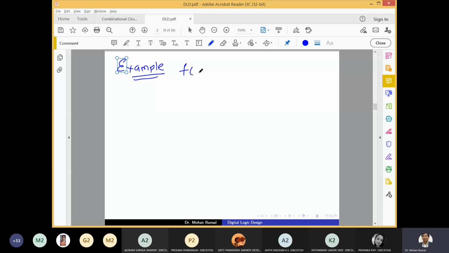If function f of x, y, z is x bar y z bar plus x y z plus x y z bar plus x bar y bar z bar. This is the expression we have. We want to implement it using a decoder. If I ask you to implement this given expression using a decoder, just implement this expression using a decoder.